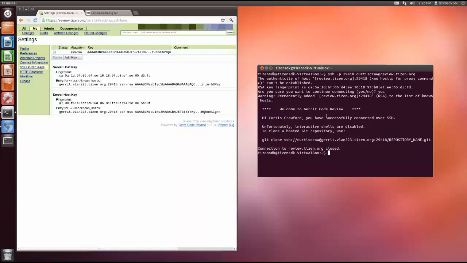Next, we are going to install GBS, which is the Git build system, and MIC, which is the image creator used to create Tizen images. However, to do this, we first need to add a repository to our sources list. So on Ubuntu 11.10 or 12.04, you can type the following command.